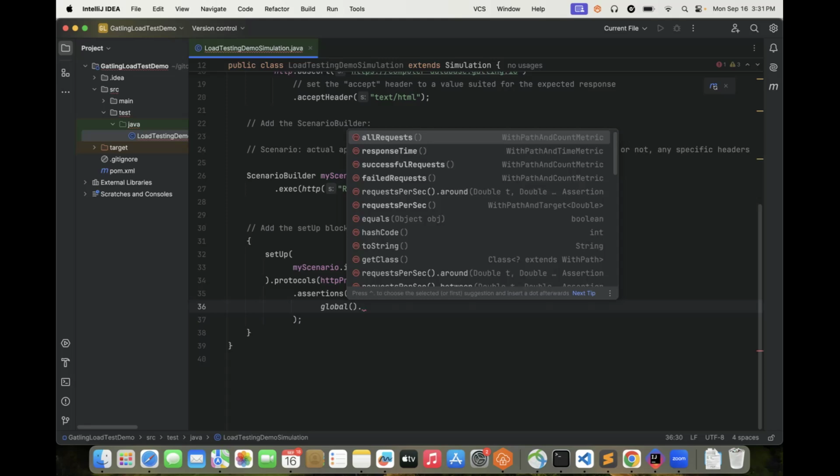You can see these sessions, right? It is giving you all requests. So in this particular method, you can put a session related to all requests. And below is response time. In this response time method, you can put multiple sessions related to response time, like mean response time, max response time, minimum response time, right? And next is successful request.